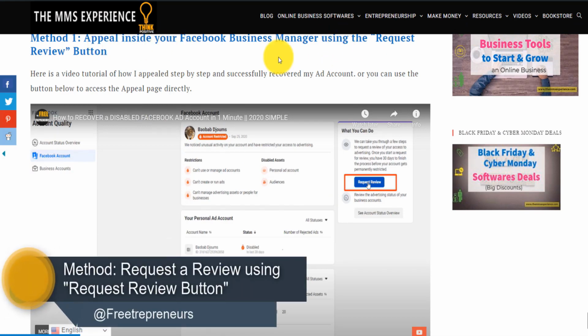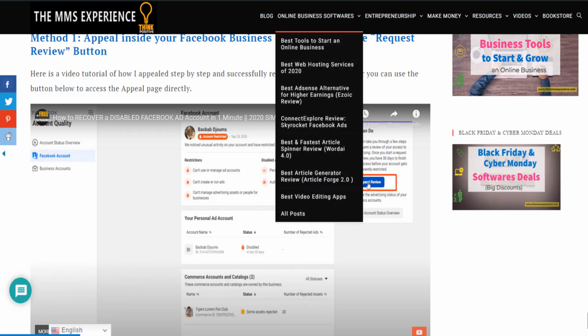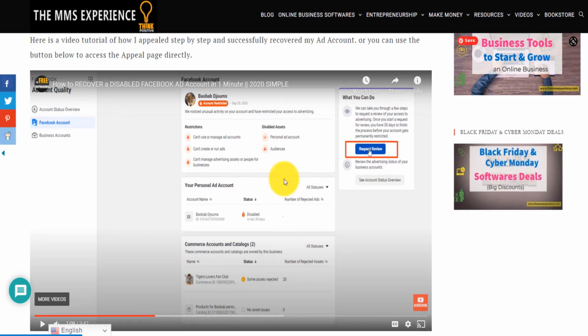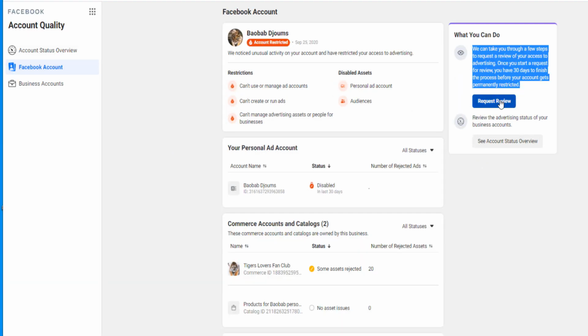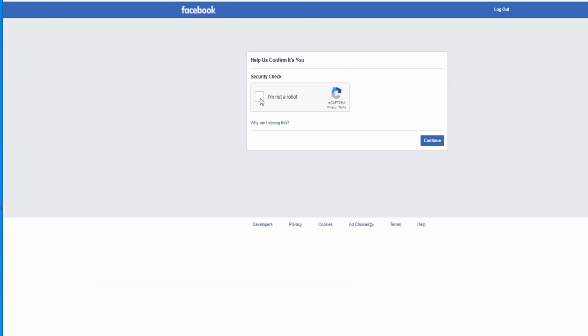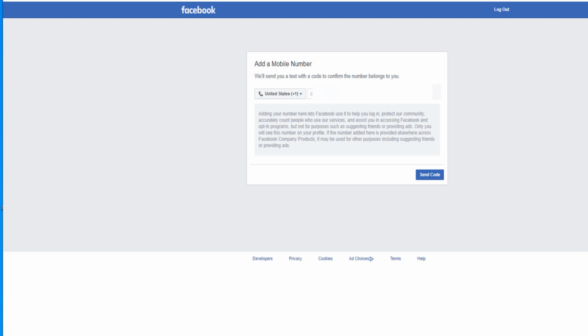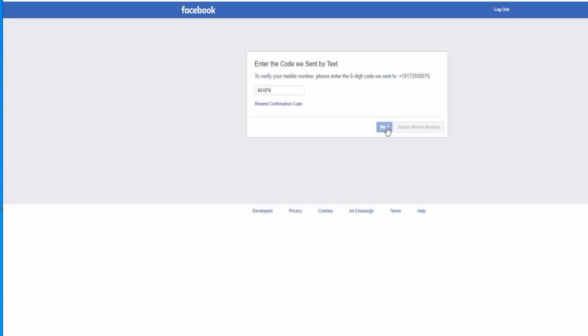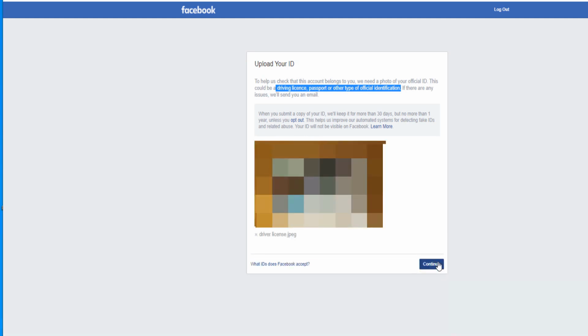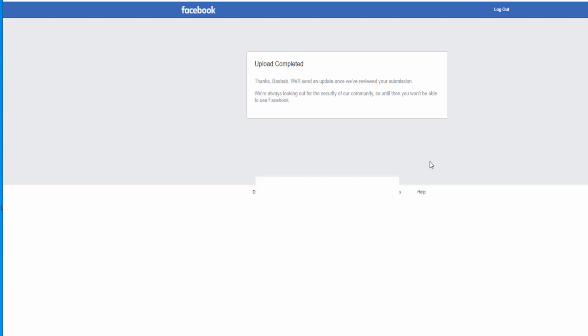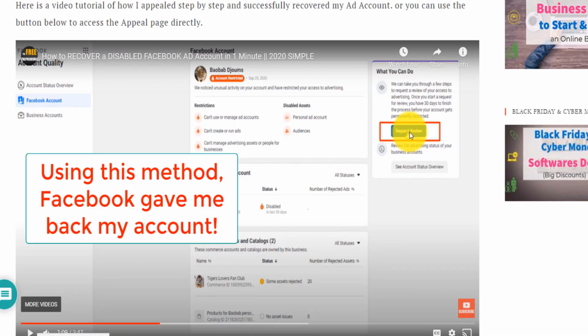So if you open your business manager and you realize that suddenly Facebook has restricted your account, just like you see on my screen, this is what happened with my account. It was restricted. I couldn't access anything. What I did is that I actually clicked on request a review button, and I input my phone number, verified the code, uploaded my ID, and sent the review. Everything worked out well because Facebook realized that they made a mistake and they restored my account.